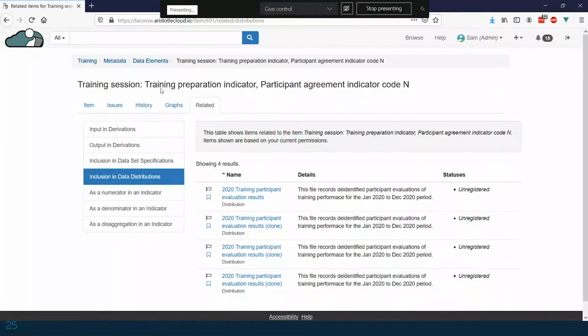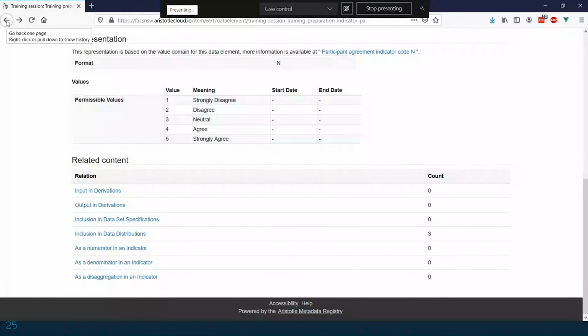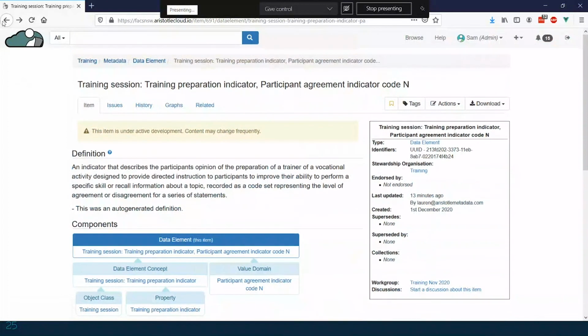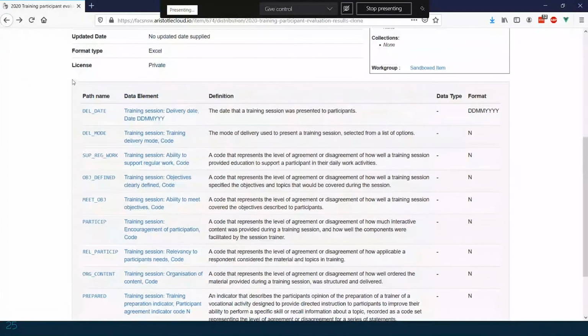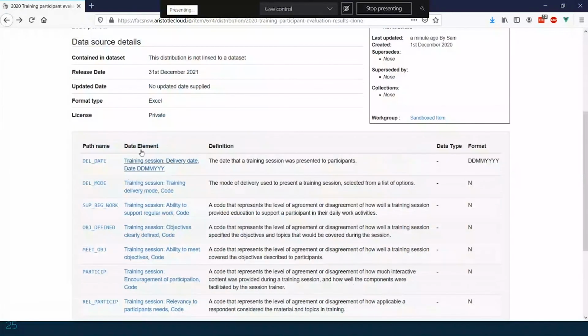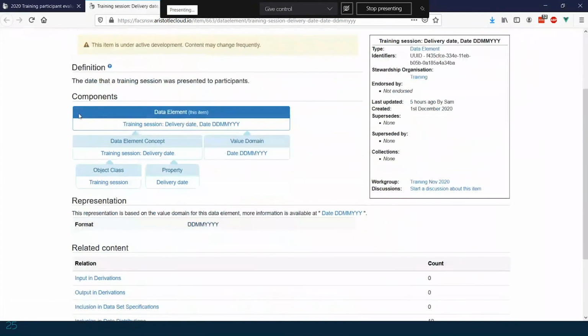So if I wanted to, I could jump back to the distribution. So I'm going to jump back to my distribution real quick. I'm going to go back, and then I'll go back. Here we go. So on my distribution, I'm going to pick a really interesting one, which is the training delivery date. So we should see that this is used in 2 different places down the bottom.